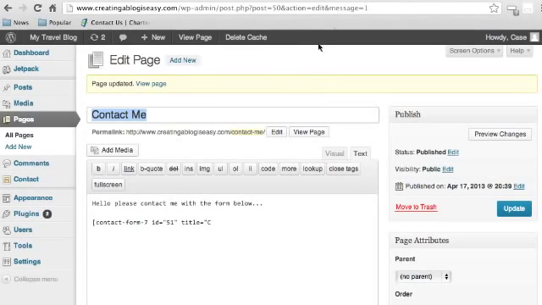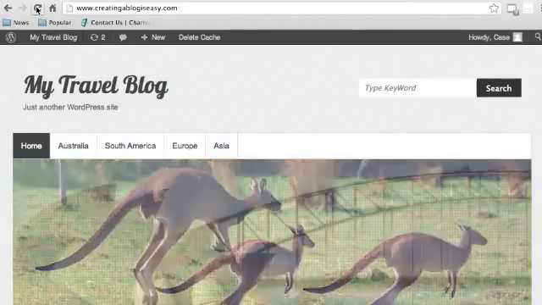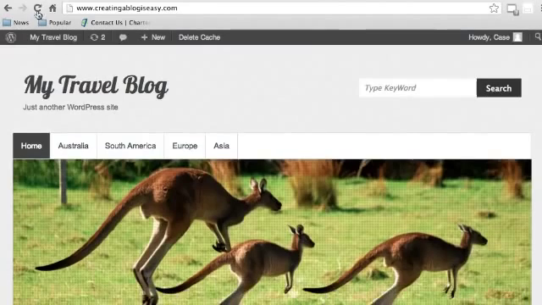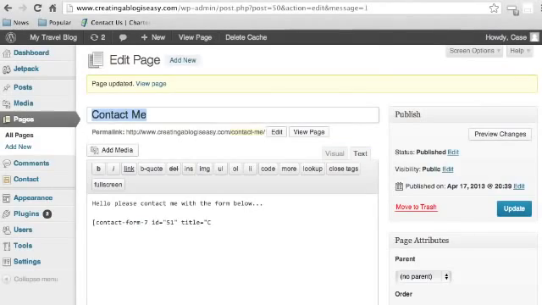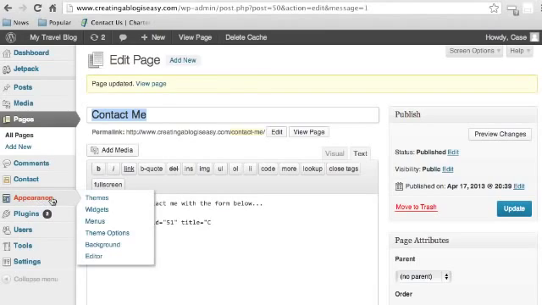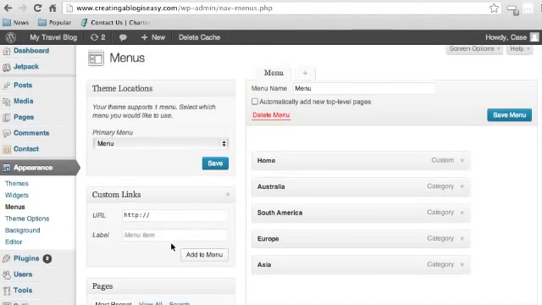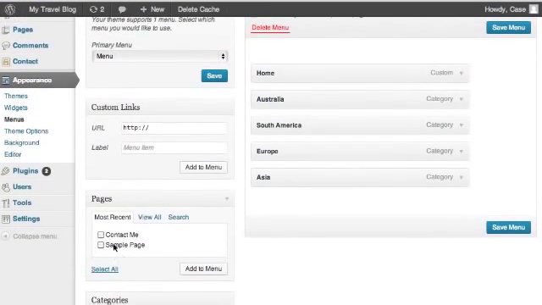Okay. And let's go to our live site. Okay, and we can see that that page was not added into our menu. And that's because we have to go manually add that into the menu. So let's go back to Appearance. And let's go to Menus. And we want to add this contact me page that we've just added. So let's check that. Click add to menu.